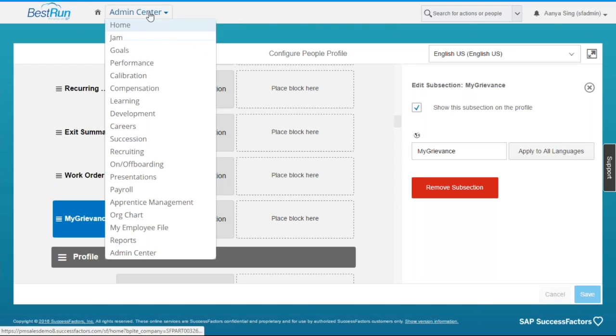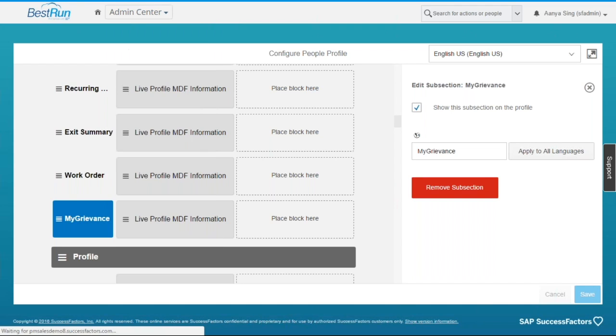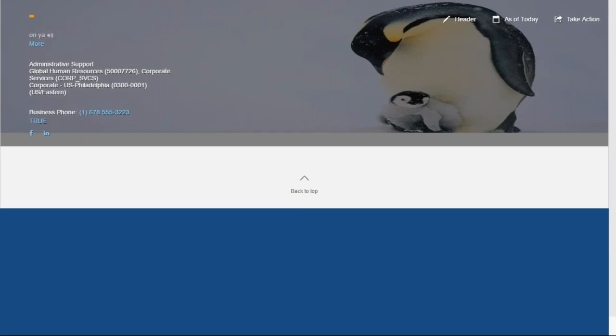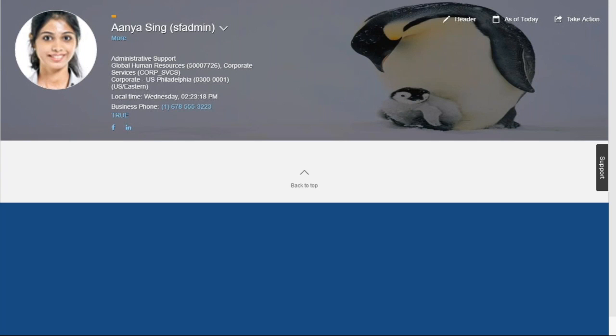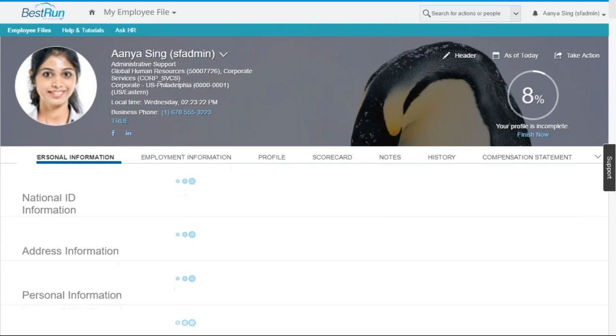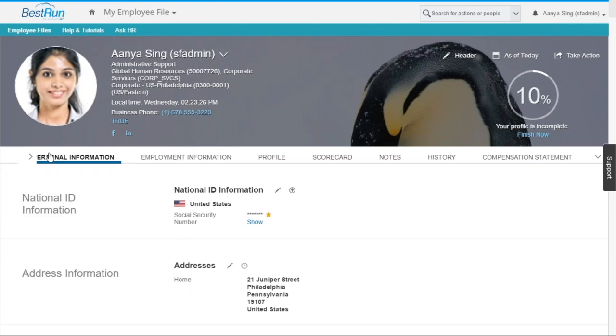What I'm going to do now is, as an employee, go to my employee file and look at this. So now we can see what it actually looks like. Maybe for some of you that aren't familiar with the people profile, this is what it looks like. If you've got Employee Central, you'll already be familiar with the personal information and the employment information screens. They're located here now with the profile and the scorecard and any other screens you have in kind of one long page.